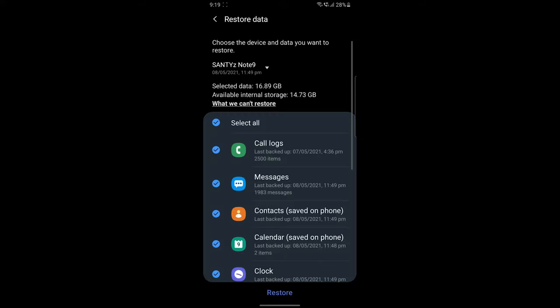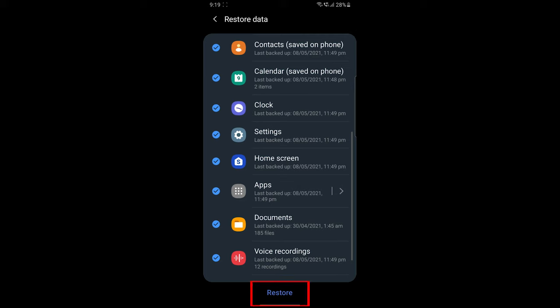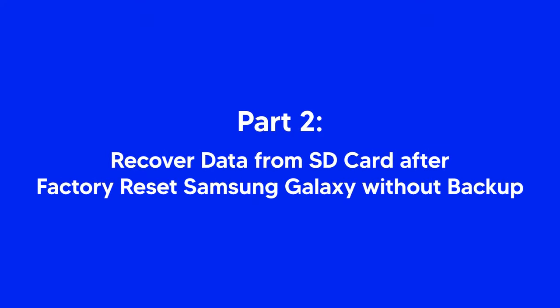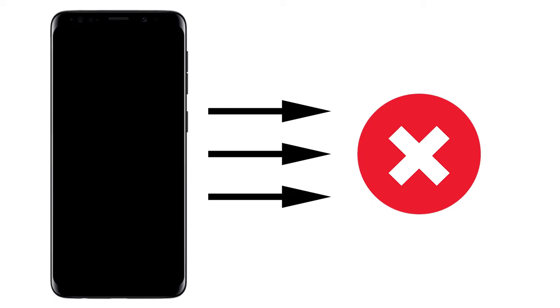Once you sign in, you can choose the device from where you can restore your data and the data that you want to restore. Click on Restore to begin restoration. If you haven't backed up your data previously in your Google account or Samsung Cloud, there is no way to retrieve them from your phone memory in any way.